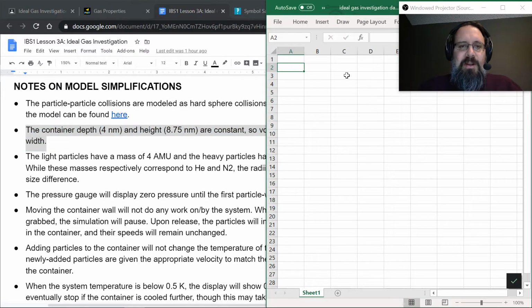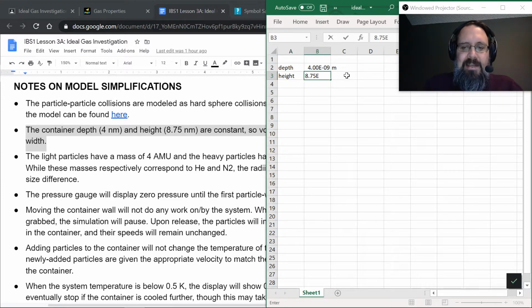So over here in my spreadsheet, I'm going to make sure that I write that down. The depth is 4E-9, 4 capital E negative 9. That's going to give me nanometers. That's what the E negative 9 is, times 10 to the negative 9. And then the height of the container is 8.75E-9 as well.